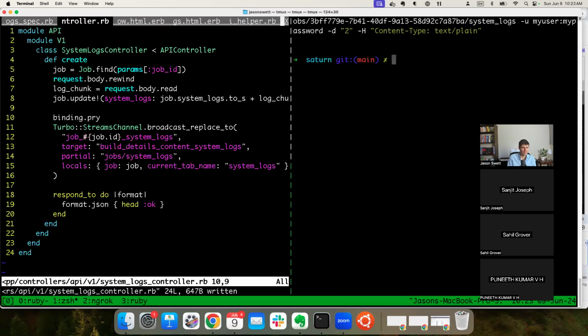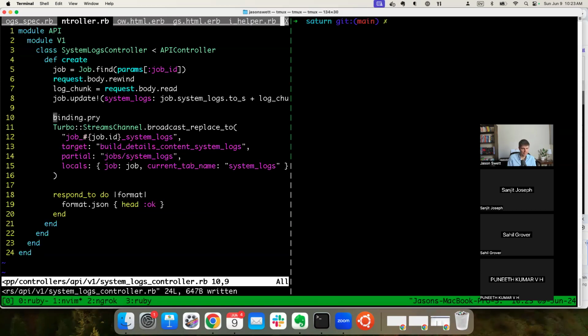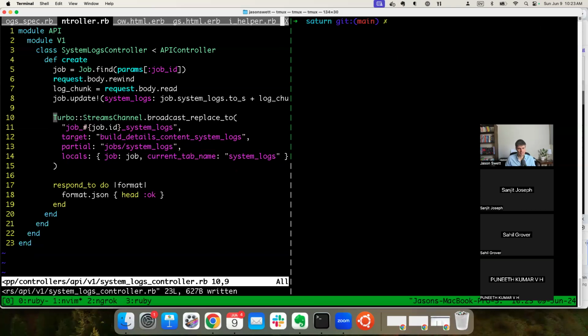Okay. Again, shooting an arrow in the blind. Maybe try to do the first request and try to find build details content system logs with the ID and see if it exists on the page and then retry it. Okay, sorry, I didn't understand. Can you say it again?